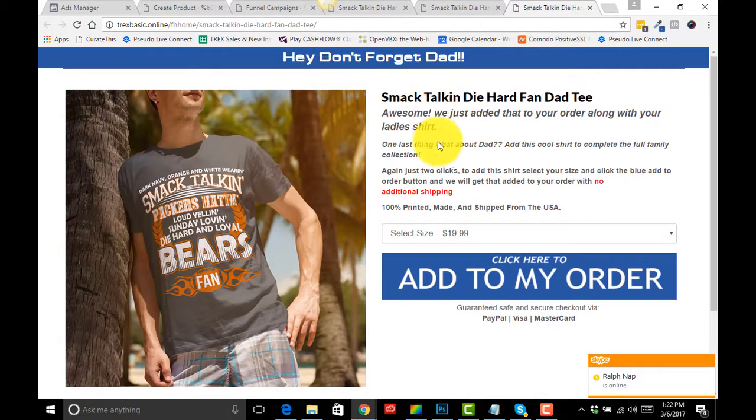Hey, don't forget Dad. Awesome, we just added that along with your lady's shirt. One last thing, what about Dad? This cool shirt to complete the family collection. In just 2 clicks, add this shirt. So select your size and click the blue add to order button. We'll get this added to your order with no additional shipping.